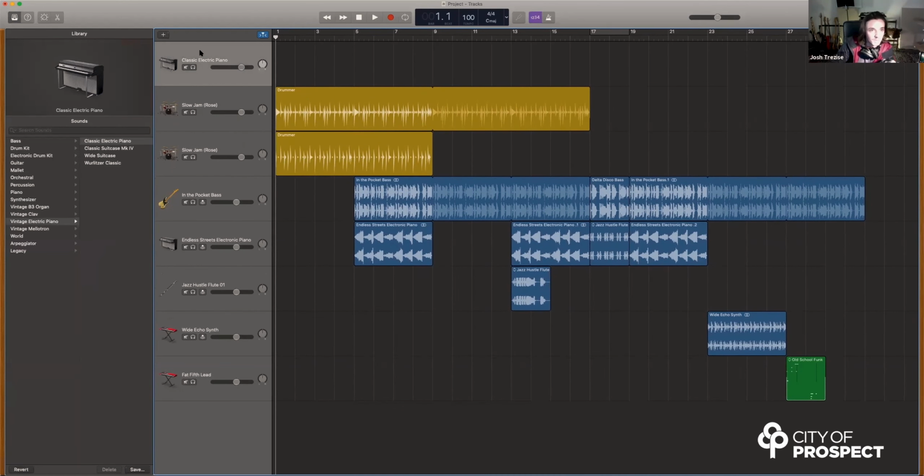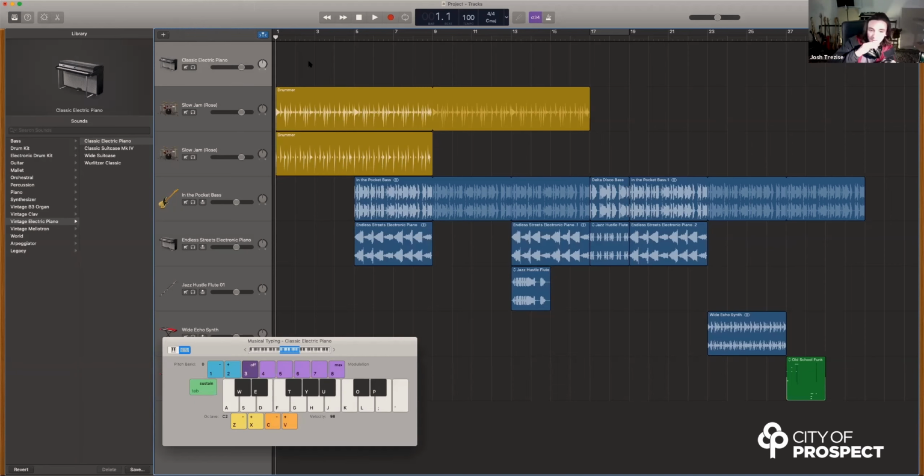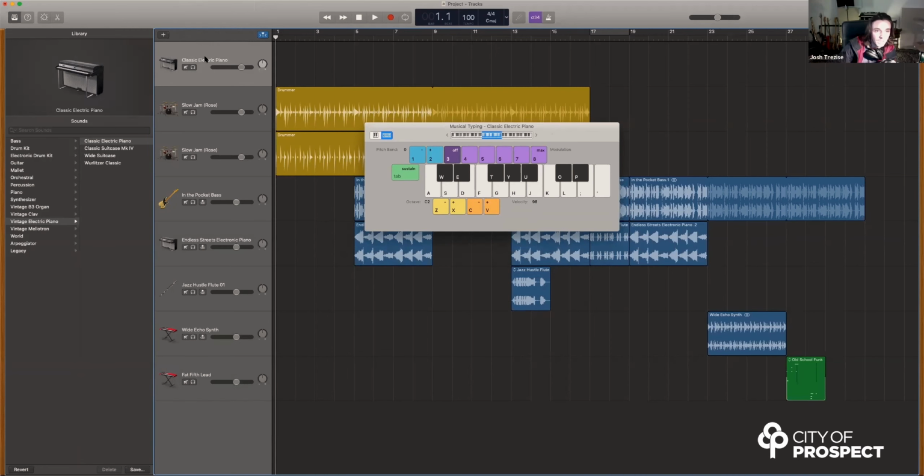Speaking of MIDI tracks, another thing that we can do is open up a thing called musical typing. Now you can go to Window and press Show Musical Typing, or you can press Command K. And it brings up a little keyboard. So on our classic electric piano up here, we can now play the keyboard.